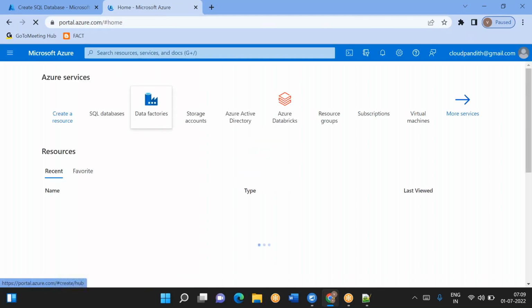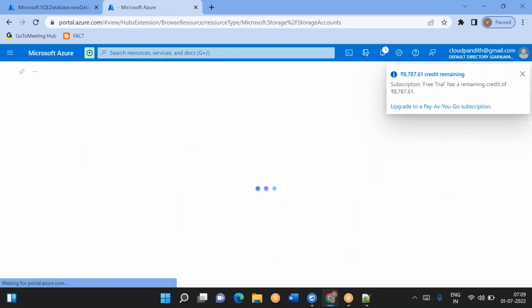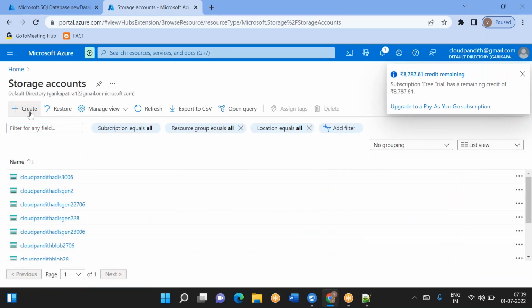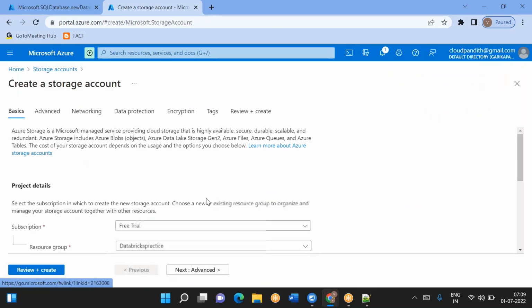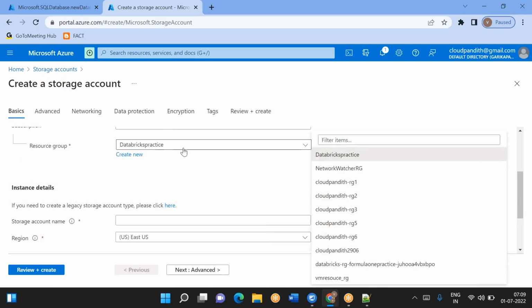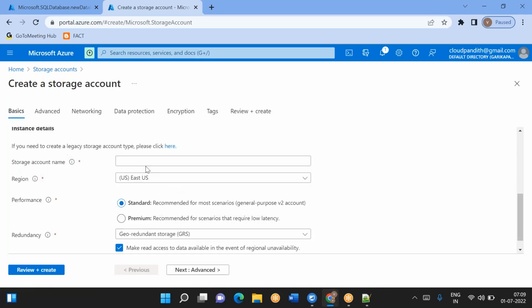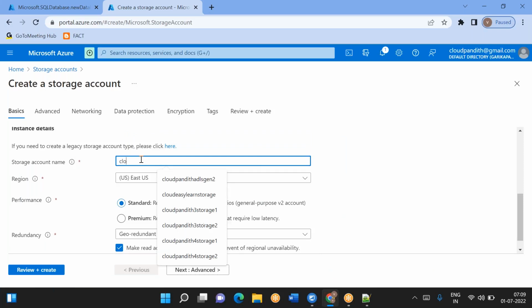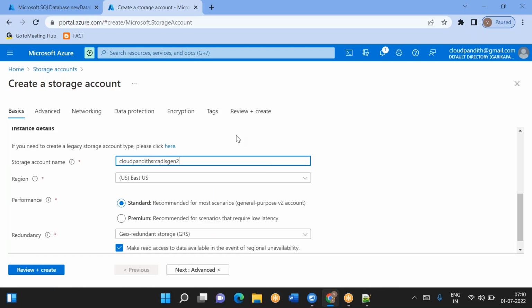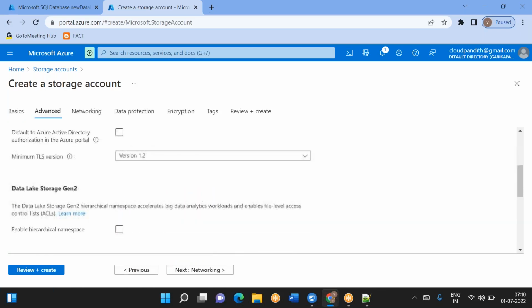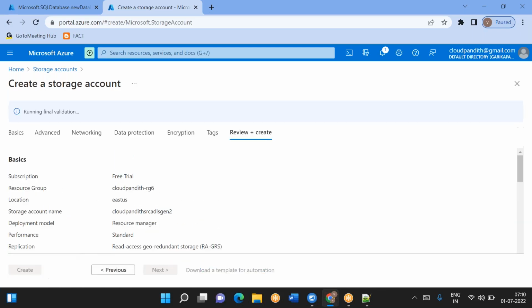Deployment is started. Now let's create the source SQL, or source Data Lake Storage Gen2. Go to storage account. Create storage account. Okay, Cloud Pandit -RJ6. I'll say Cloud Pandit source ADLS Gen2. Enable the hierarchical namespace. Click review plus create. Create it.